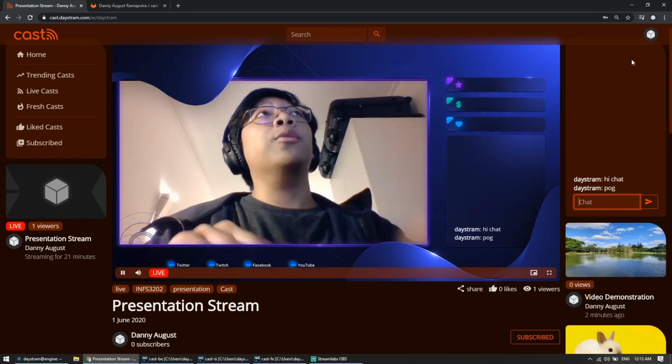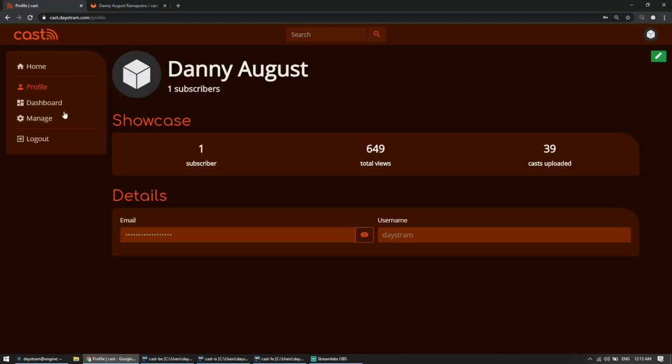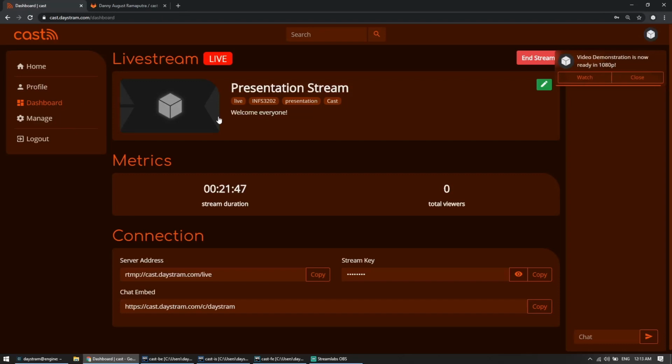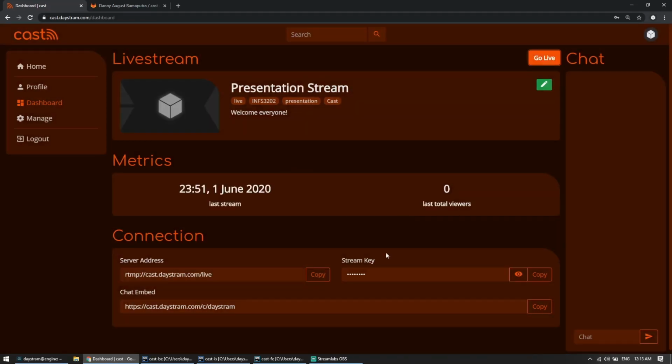So to set up a live stream, what we do is we go to the profile page and we go to the dashboard. So this is where we manage our live streams. So perhaps for the current moment, we would want to end the stream and see how we set up a live stream. So first, you need to have an application or a computer. Usually people use an app called OBS, which enables you to stream your screen.